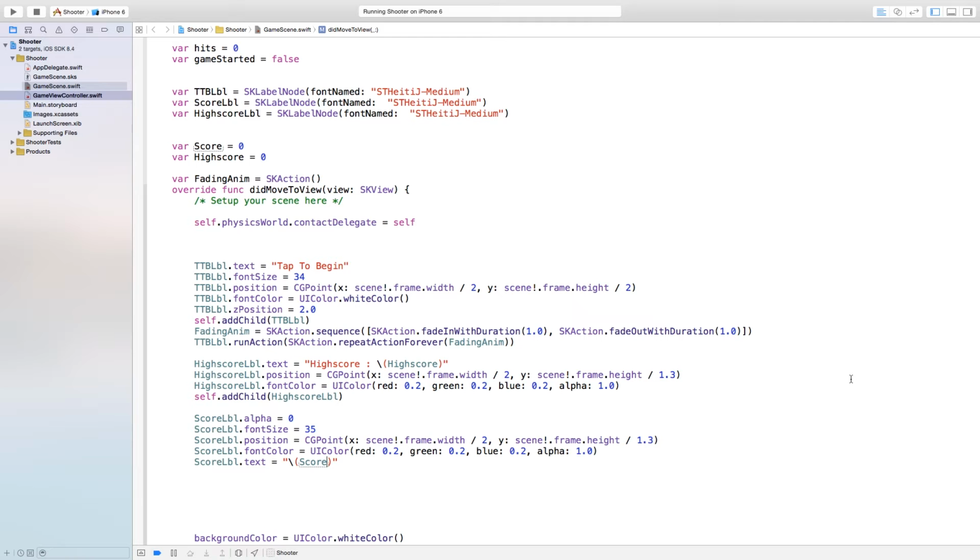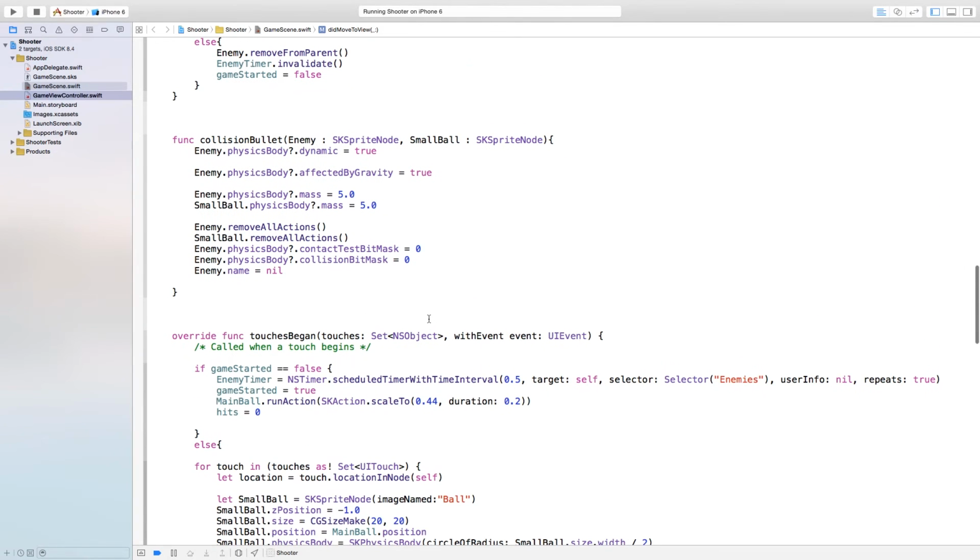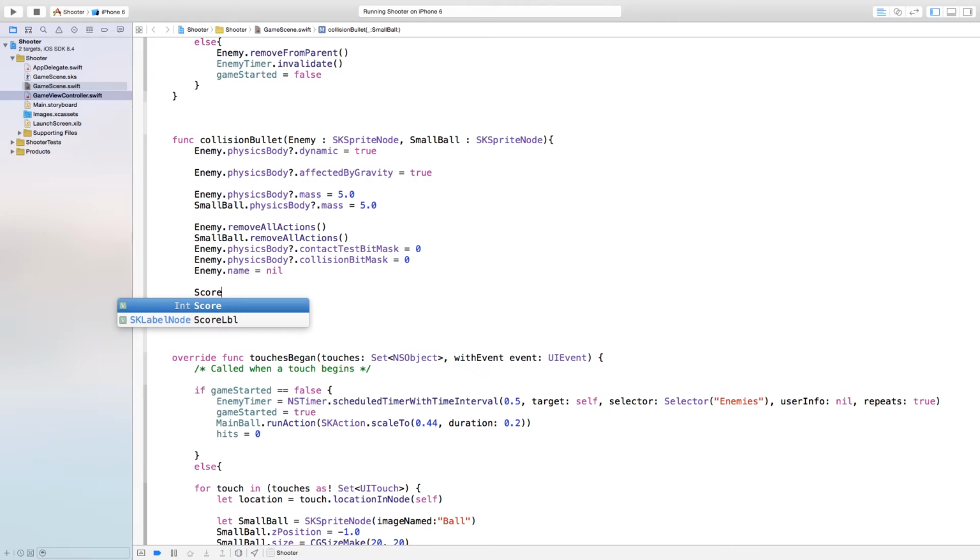Now let's actually take the score and add to it. So let's go down here, right down here to our collision bullet. Right after everything, I'm just going to say score++. So this is going to make it so if the bullet collides with the enemy, then we're going to add 1 to our score every time.